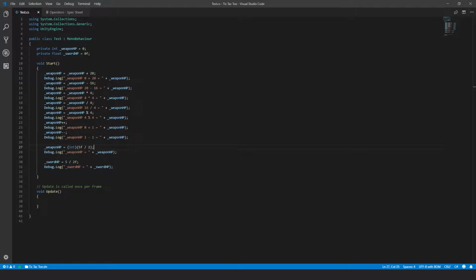One last thing to cover is that the plus operator is also used to join strings with other strings, or to join strings with data inside a variable. As some of you might have noticed, when I'm logging things to Unity console, I'm using the plus operator to join the string to a variable that I'm logging the value of.